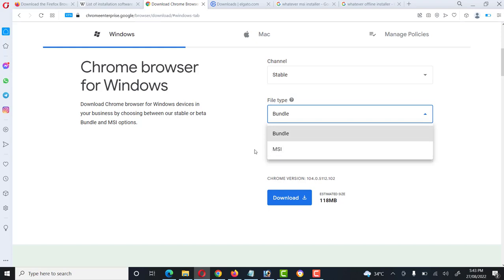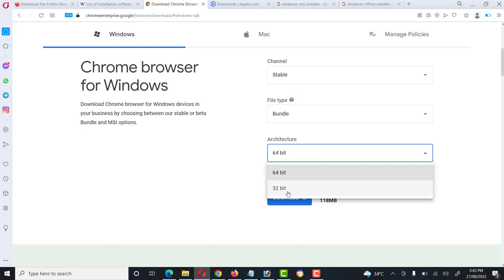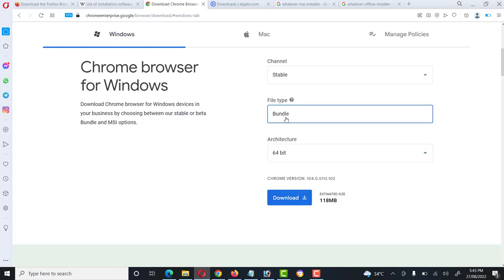Then I will prefer to download in MSI file. And then the architecture is 32-bit or 64-bit. For Windows which has 32-bit installed, we can download for 32-bit, and if we have 64-bit installed, then we can download for 64-bit, and then click on the download button. Friends, we have the option to download Google Chrome in .msi file. And again, they are kind of catering this toward enterprises which are going to be installing the bundle on a whole bunch of different systems at once.